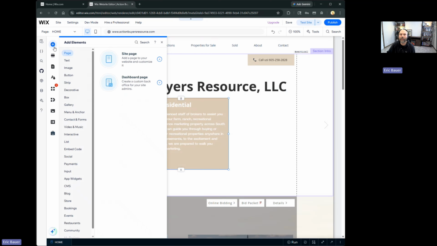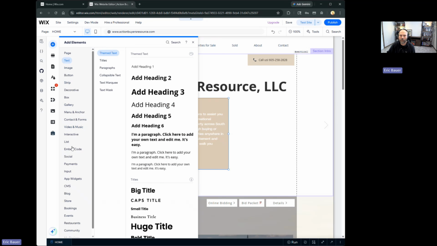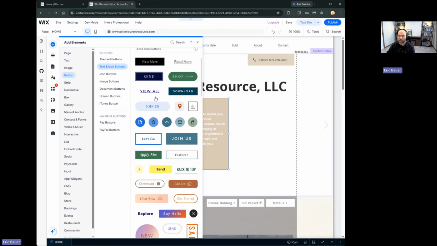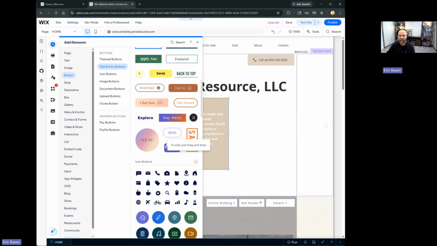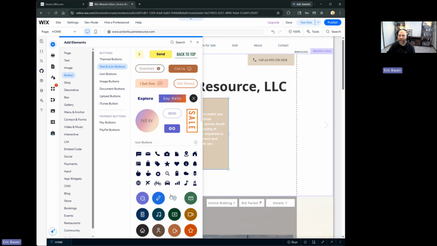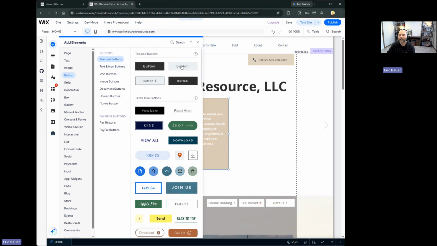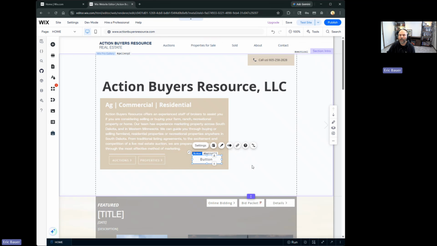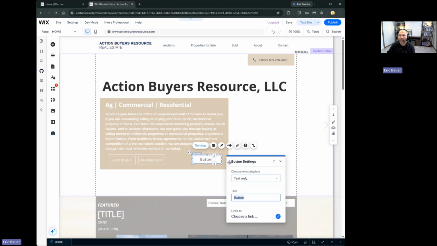Okay, so we're going to click on this top one here that says I want to add an element. Now this brings up a whole bunch of different options of things that you can add to your website. So let's say we want to add a button. I'm going to click on buttons. And within buttons, you've got all different kinds of styles of buttons, icon buttons, image buttons, right? That you can add there. So I'm going to click on this button and drag it right here. And now we've got a new button on our page. And now I can go to the settings of that button and change the text. We'll say it's a new button, great.